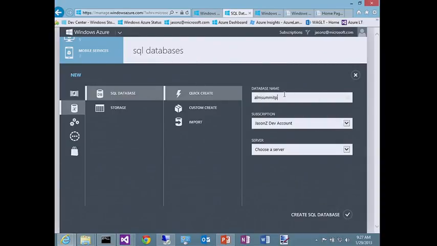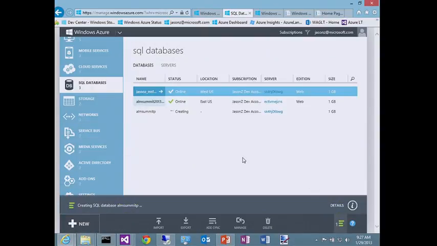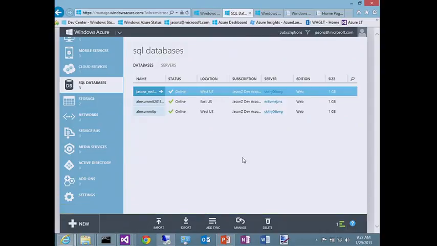Let's do ALM Summit P. We'll just create this. I can pick a server that I want to run on. Sure, we'll go ahead and run it on that one. That's fine. And I'm going to go ahead and do a create database. What this is doing is going up to SQL and saying, hey, I'd like a new database. Please go ahead and create one for me, and we're done. So I now have a SQL server up in the cloud, ready to go.